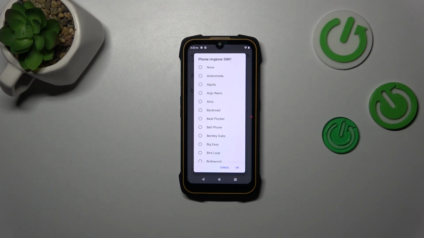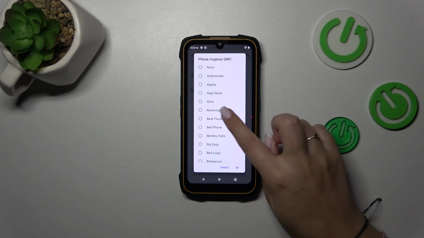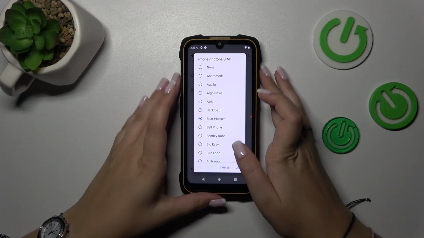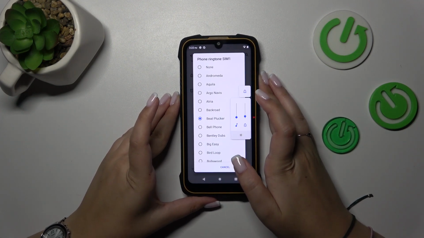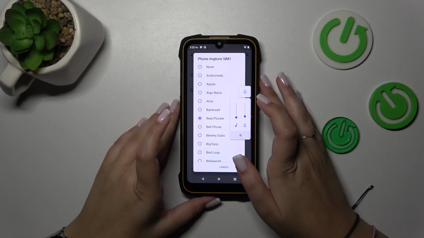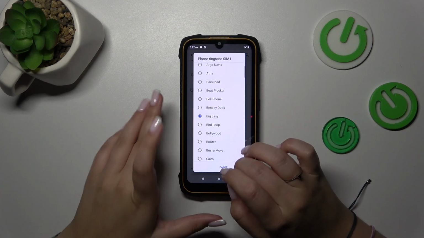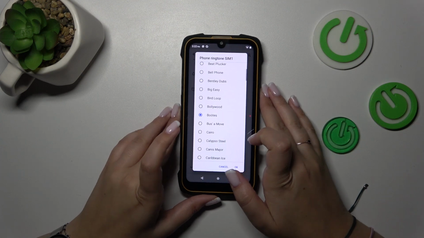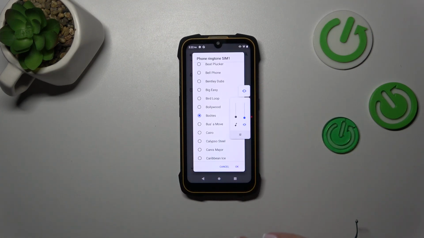And if you want to listen how the particular ringtone sounds, simply tap on it. So for example, this one. Oh, okay. So it's quite loud. So this is how it works basically. Just tap on the specific ringtone and decide whether you like it or not.